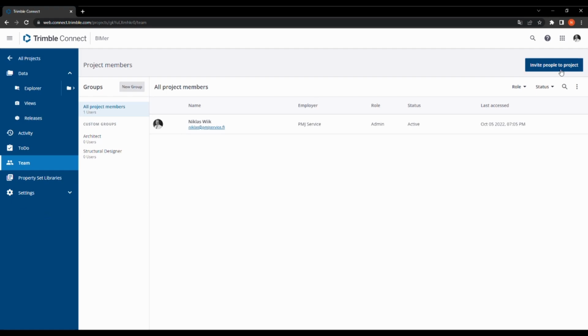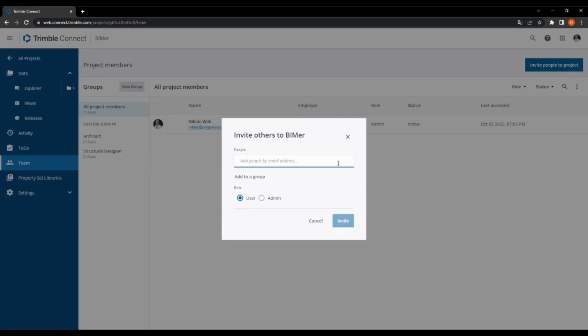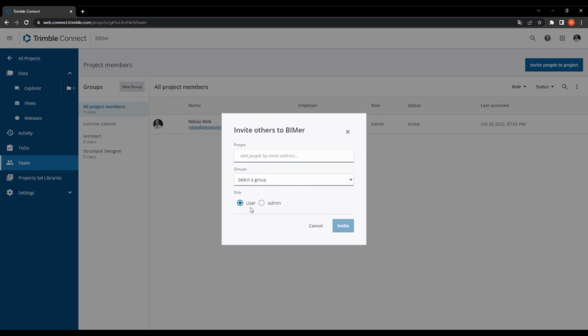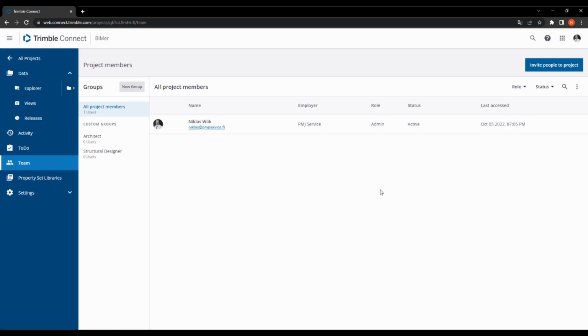And here you can invite people to the project. You just add the email address, add them to the group you want, and if you want them to be a user or admin, that can change the settings in the project.